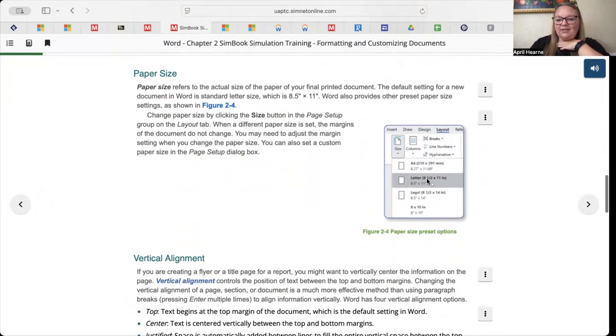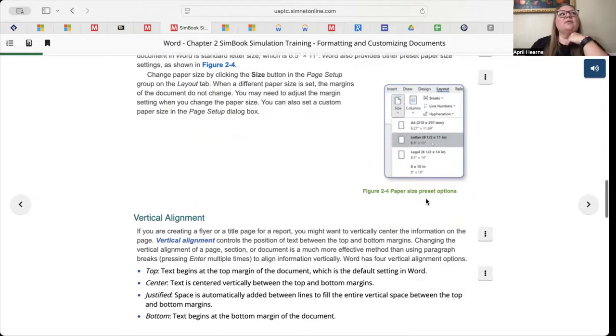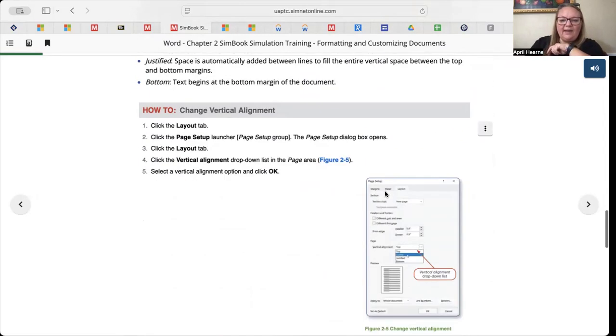Letter size, normal letter size, is 8.5 by 11. Legal papers are 8.5 by 14. You can also make things bigger or smaller depending on the size of paper. If you're going to make a notepad and sell notepads and you need to print them yourself, then you can set those page sizes. So all of that's in there.